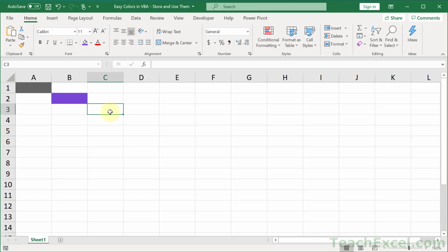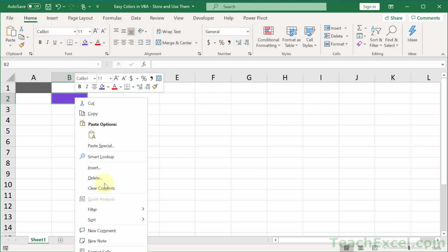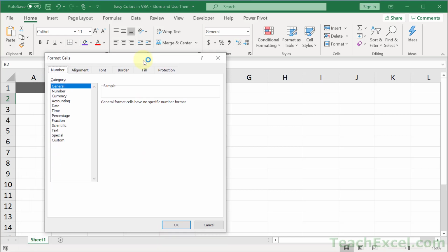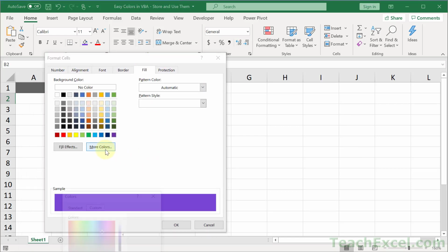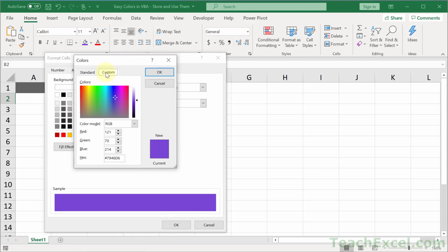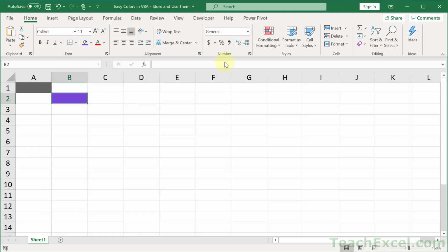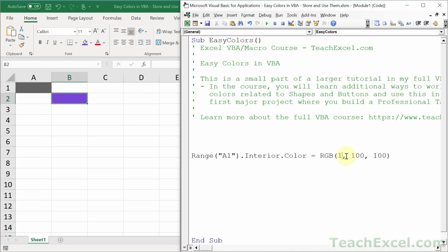And now let's say that you're playing around with colors and you see a cell and it has a color that you like. How do you figure that color out? Well, just click it. Go back to the paint bucket, or you could go to right-click Format Cells, and then go to the Fill tab, More Colors, and it takes us to the Custom tab again, and you can see red, green, and blue numbers right here, 121, 70, and 214. So then we just go back here, 121, 70, and 214. And let's make this A2, run the macro, and we have our color.